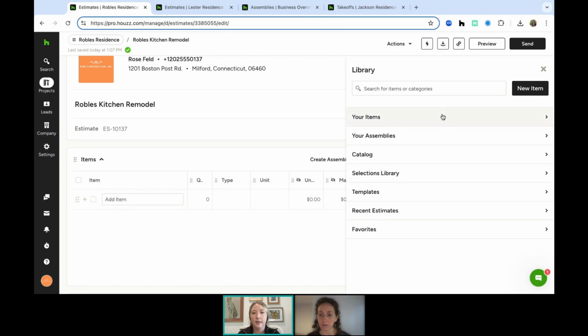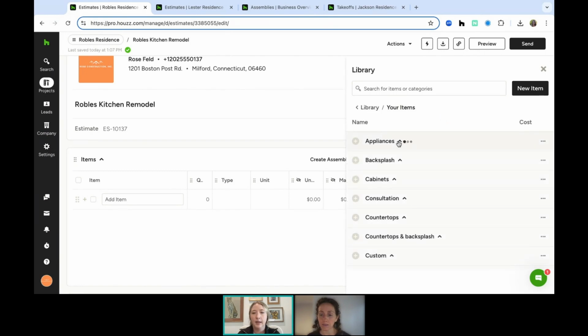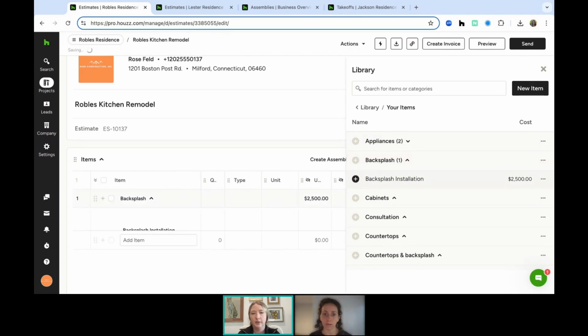So let's say I want to go into my items, and under appliances or under backsplash, I want to add in this $2,500 backsplash installation. I just clicked that button and it went ahead and added it to my estimate.